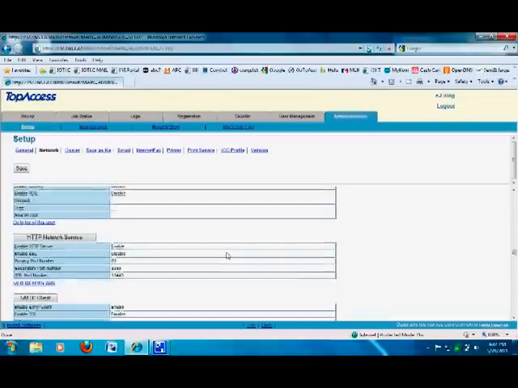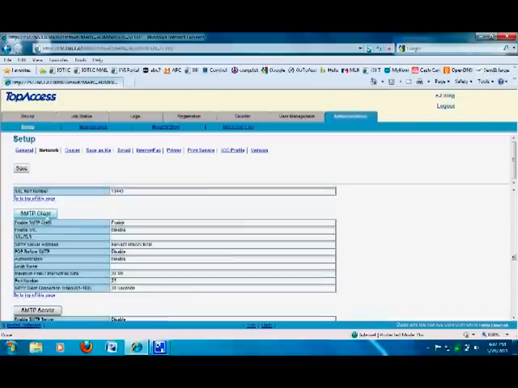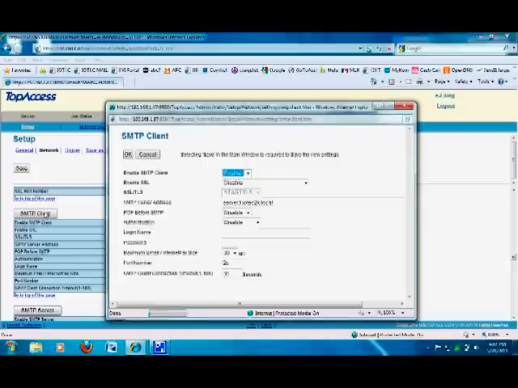Now to set up the scan to email, you're going to look for this option. You need the SMTP client. Again, look for the SMTP client, click on the icon, another window opens up. Now, these are your settings that, again, your IT department will have, for how you scan into your email through your email server at your company.